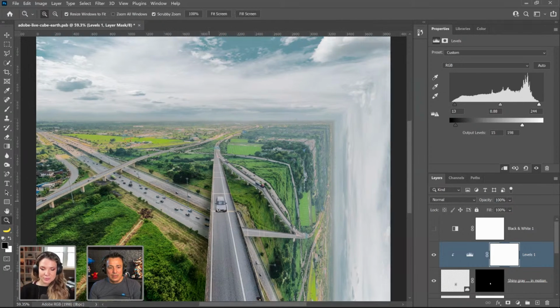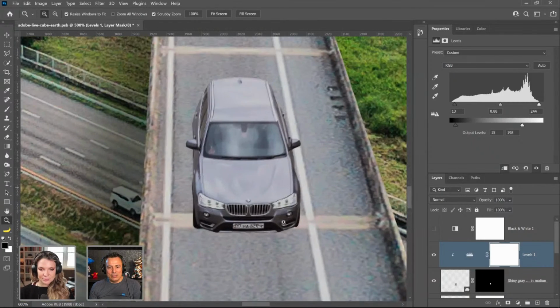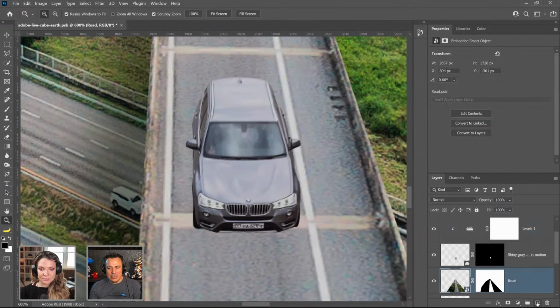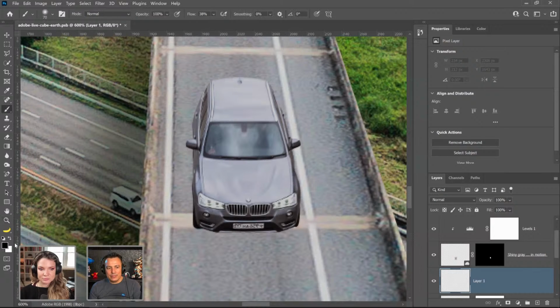And then anytime you're putting something in, you also have to think about the contact shadow. So let me create a new layer.